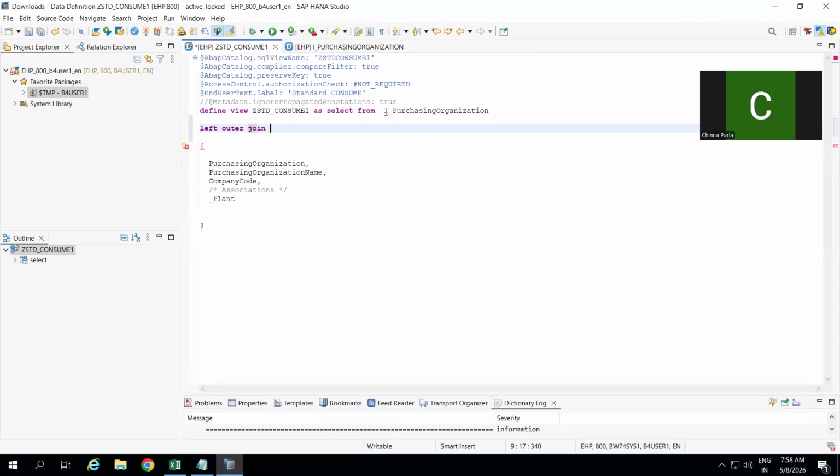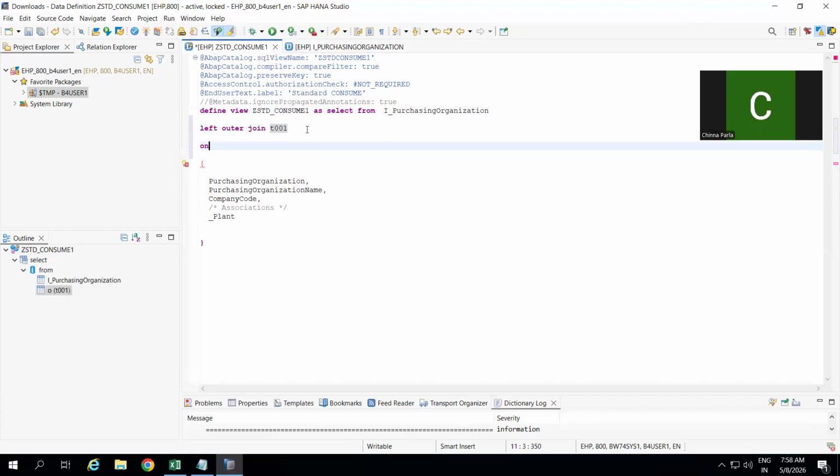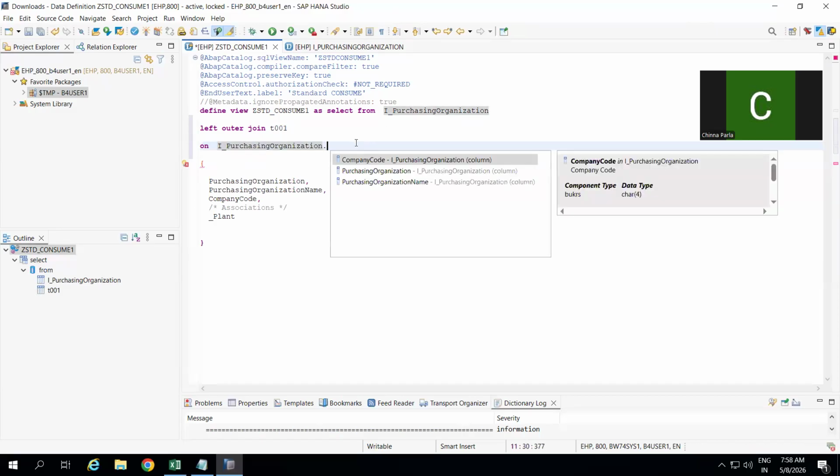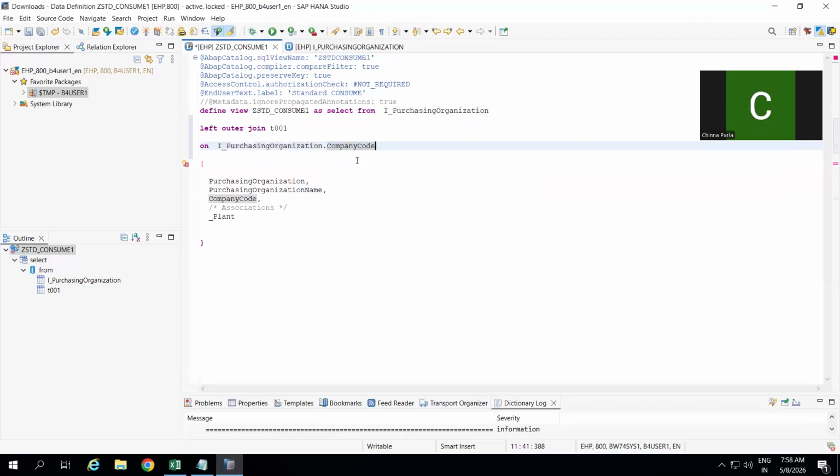And now I will take this CDS view. Left outer join with what? T001. This is the company code table. And now, on, whatever we have, this CDS view dot company code. This company code. Don't type anything. Automatically it will show you. Okay, T001.